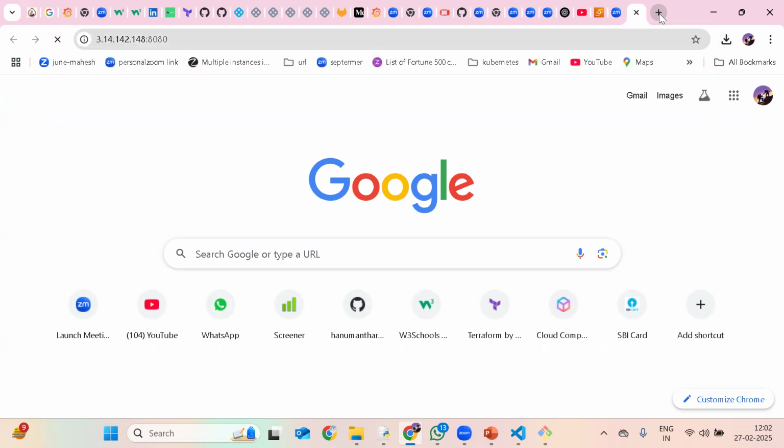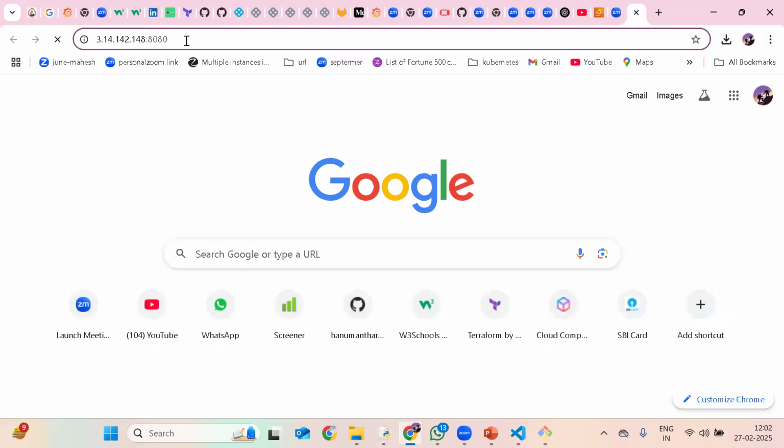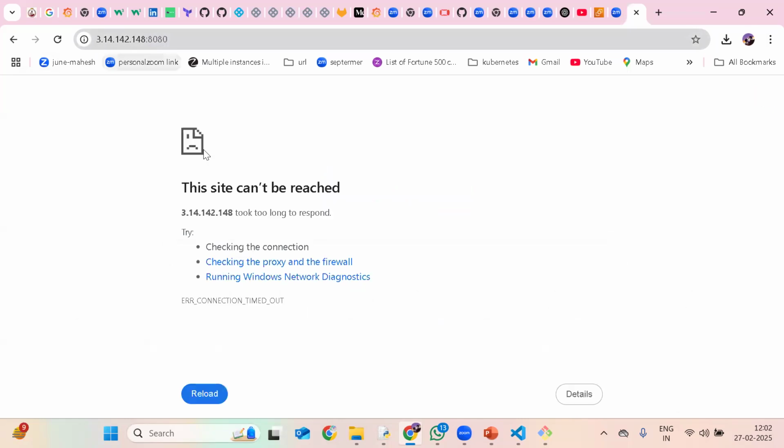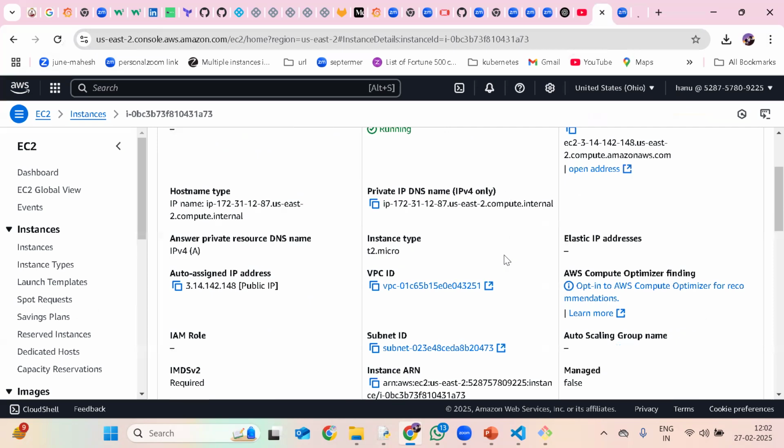When you press enter, obviously we'll get that the server is not reachable. Why? Because this 8080 port we need to allow in the security groups. If you are not allowing 8080 in the security groups, even if you try to access Jenkins with our public IP, it will show that the site cannot be reached, checking the proxy and firewall. So what we need to do is go to the EC2 instance.